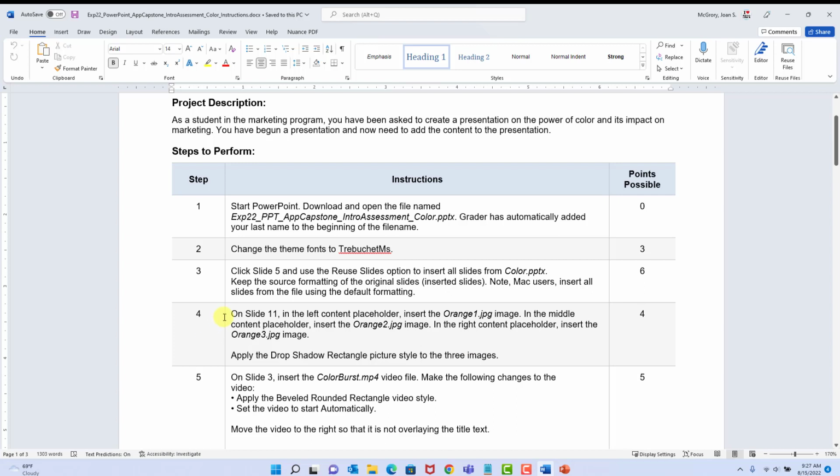Step 4. On slide 11, we're going to insert some images. Now they talk about a left content placeholder, a middle content placeholder, and then the right content placeholder, and we're simply inserting the images orange 1, orange 2, orange 3. But don't overlook this step here at the bottom that says to apply drop shadow rectangle.